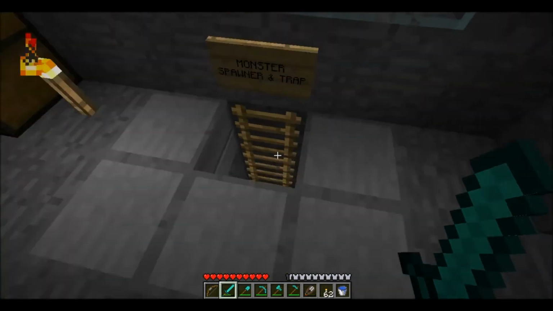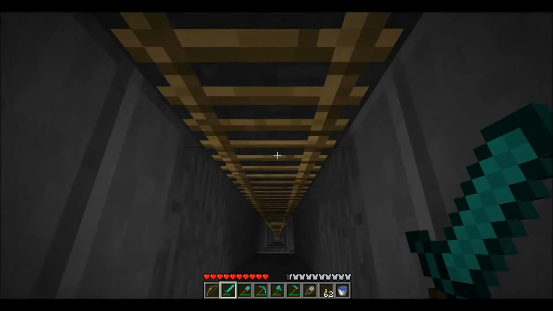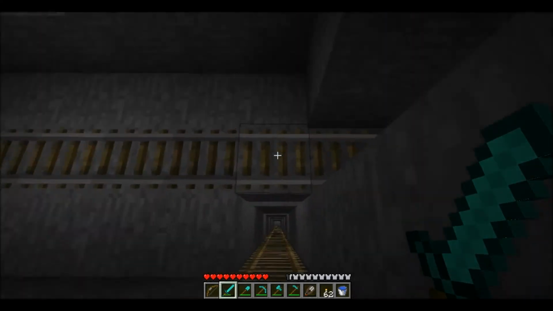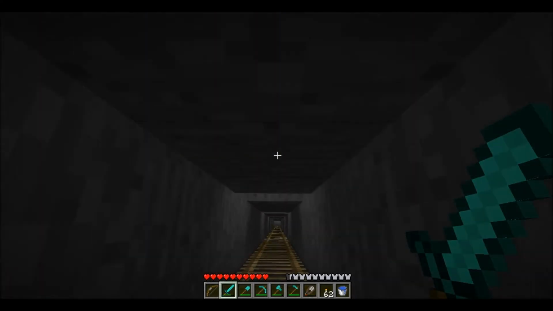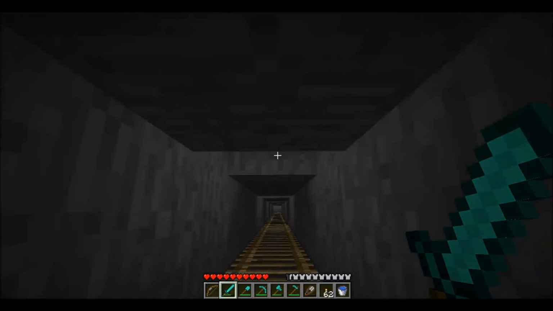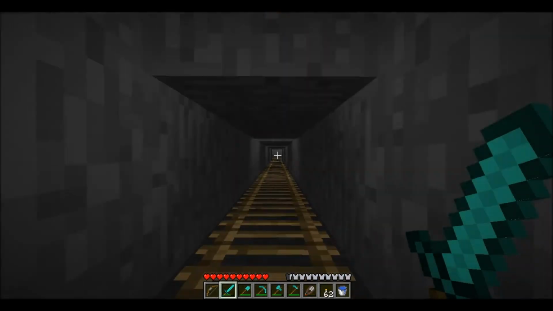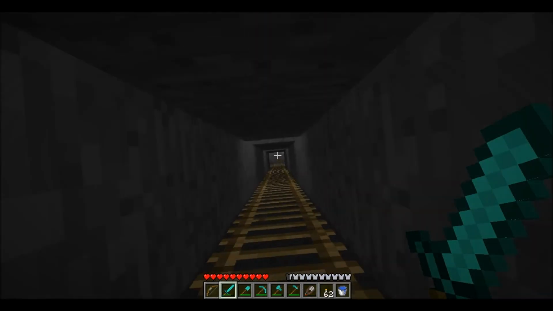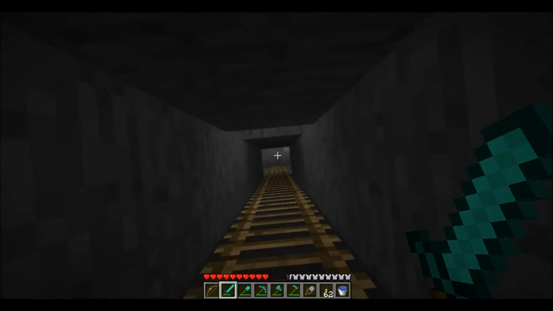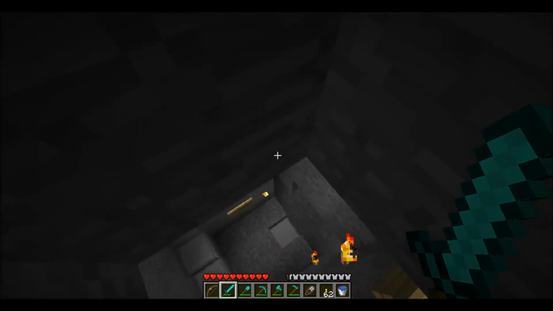Down here is the monster spawner and trap. And it's probably not working. I think my world, or my game, is on peaceful mode right now. I did that just so I can give a tour of my world without being rudely interrupted by all those exploding creepers and bow-shooting skeletons.